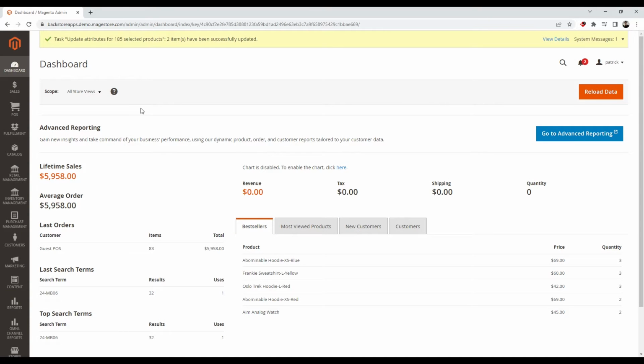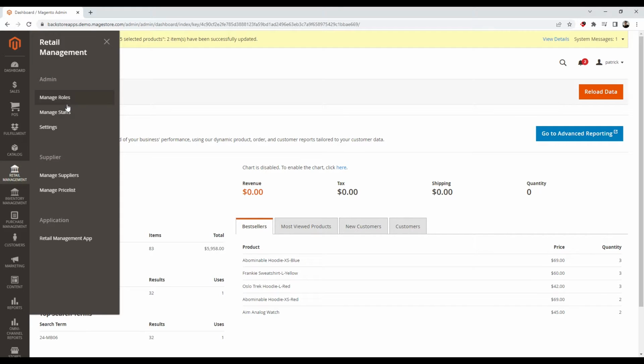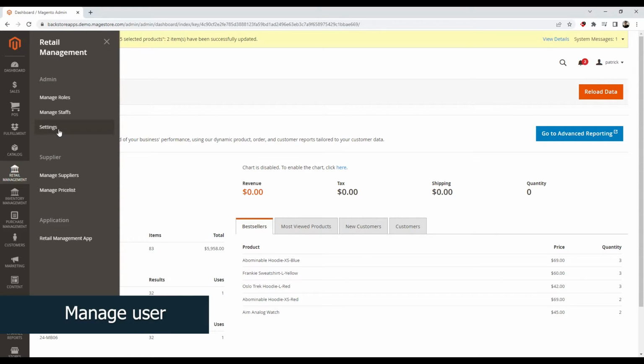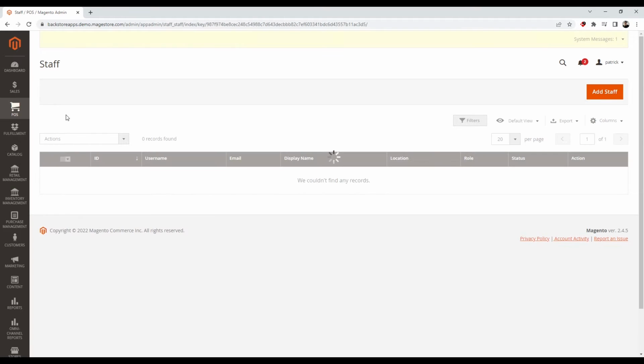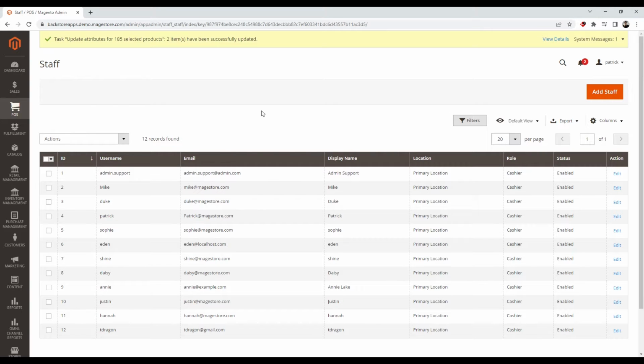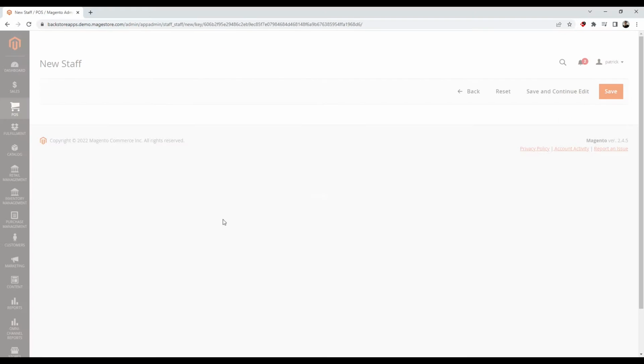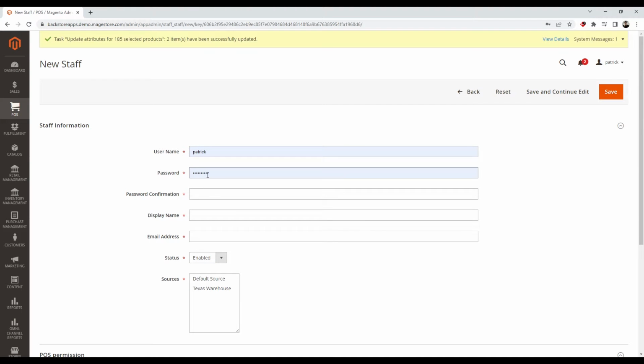Okay, so first we'll go to the Magento Dashboard, and here you can find a retail management menu. You can see manage role, admin, manage staff, setting, supplier, and application. So first we will have to create the staff to log into the inventory app. First, click on add staff. We create the username and password.